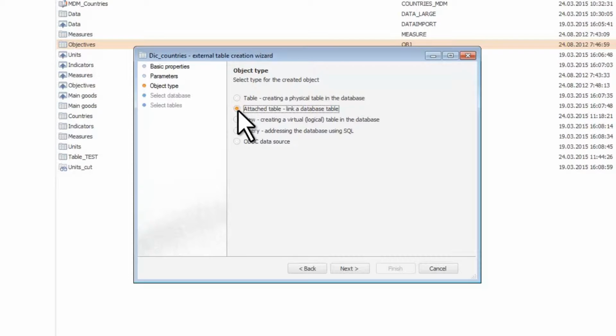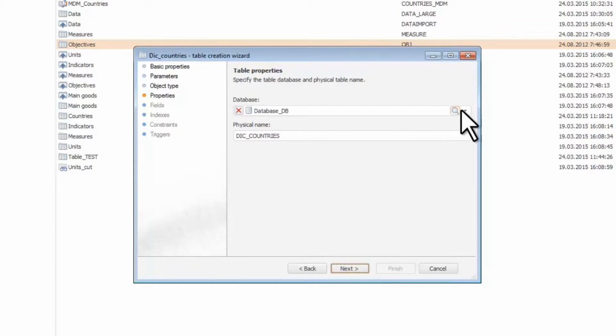It can be used to access data from another system. A query defines an SQL expression that is executed when the query is opened. An ODBC data source connects to an external data source using an ODBC driver. Attached tables and ODBC data sources facilitate and speed up real-time data integration with other systems. Let's use the standard table and specify the database for it.